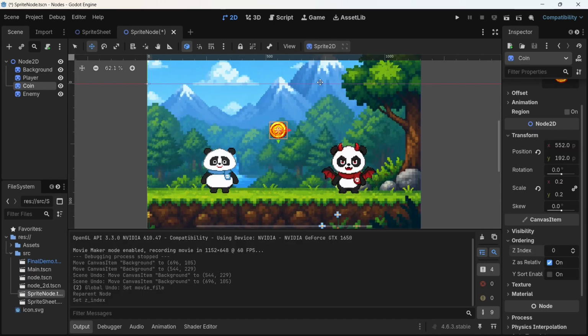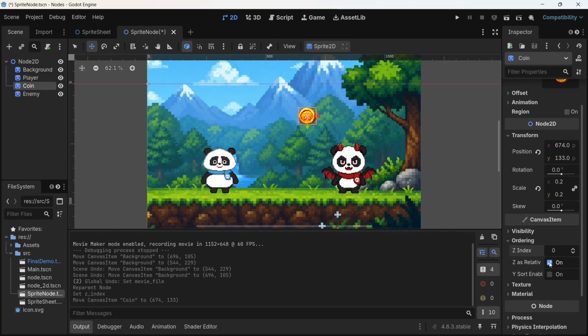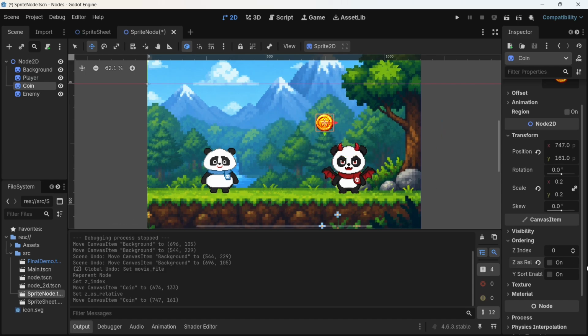Now that you have learned ordering, try going around, change the z-indexes, change the relativity, change the Y Sort. Have fun with the node and just try to learn as much as you can while playing with it.